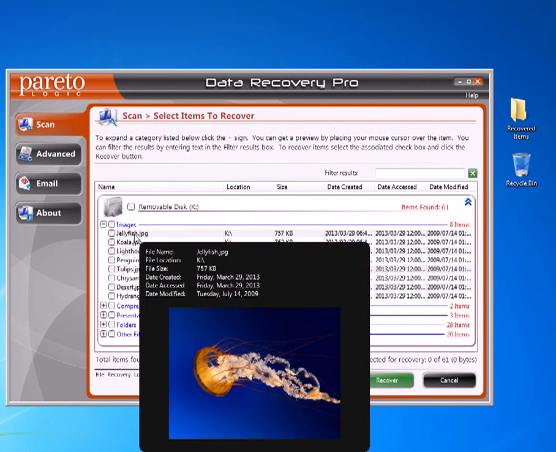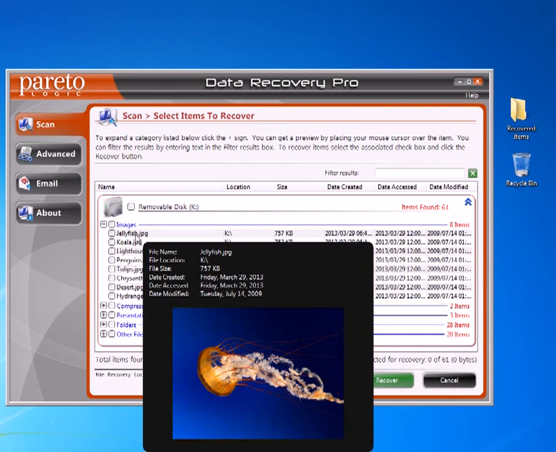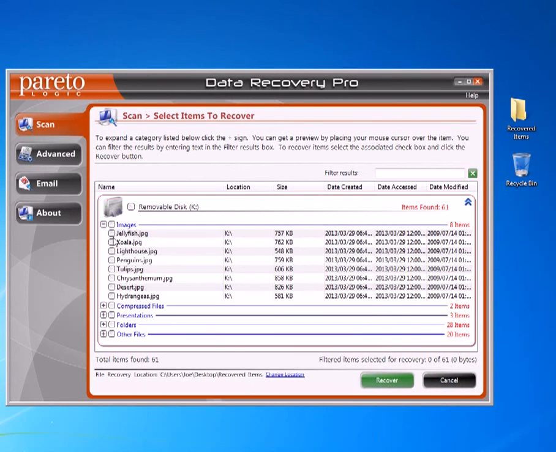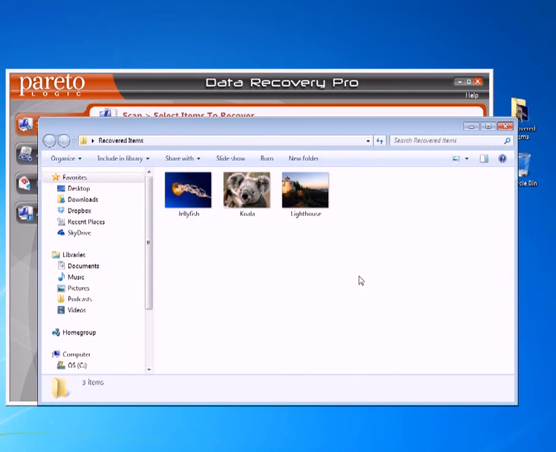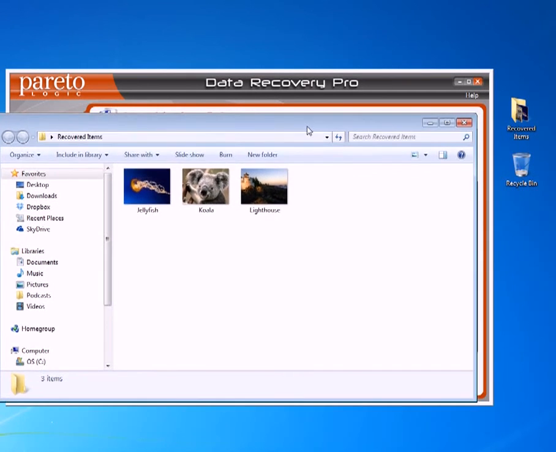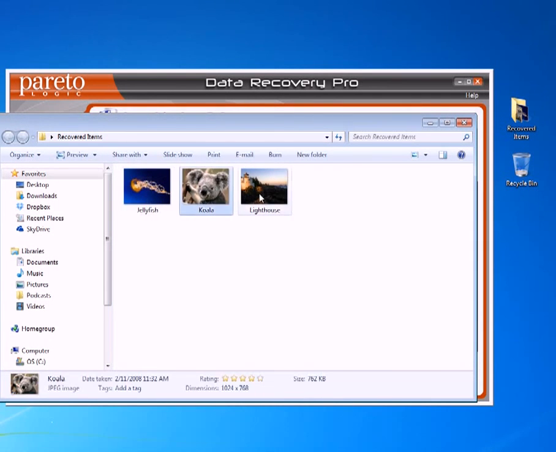In this case, I wanted to get this jellyfish file back after I had taken everything off that removable disk. So what you do is you just click on that file, or click on the files you want. Let's say we want the first 3 files, and then you press the recover button down here. Once you press recover, it puts it in a folder, and in this case it's on my desktop right over here on the right, and it automatically opens that folder for you, and you see all 3 of the files right there that were recovered from the K drive.